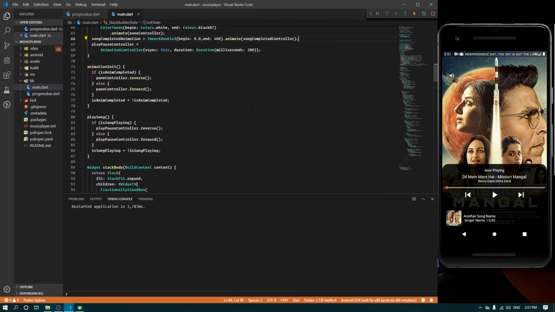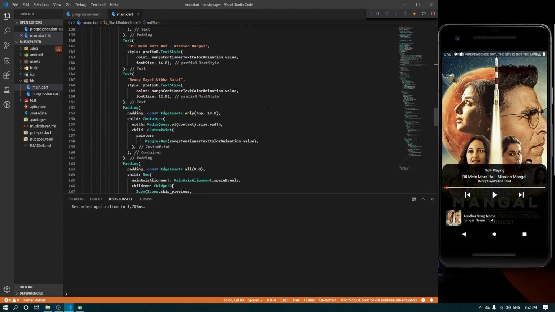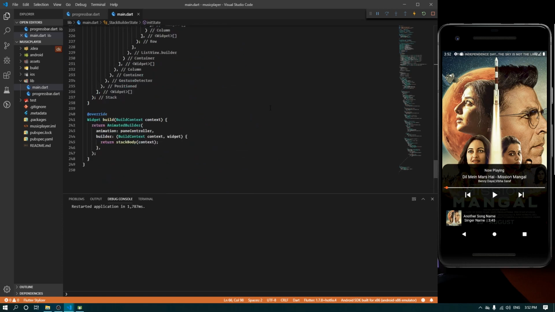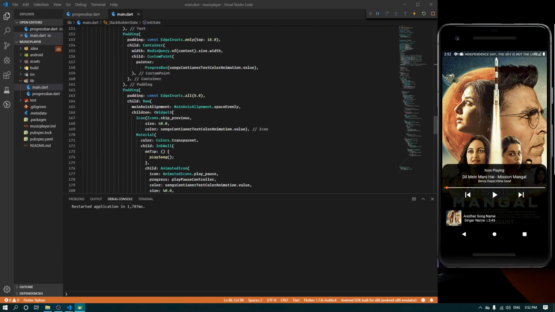Now what I have to do is take care of the function which we are calling on this. See, we are calling one function on the click of this, if you remember. We have used InkWell and we are calling the play song.